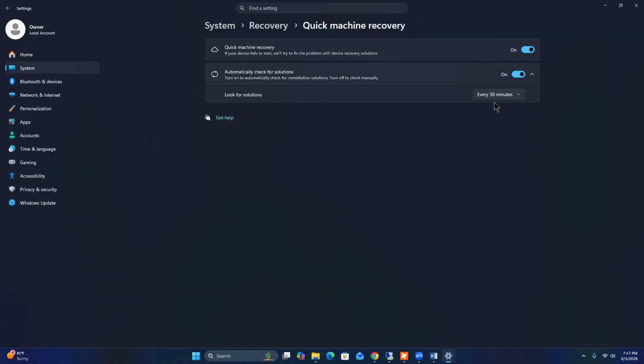Now, if it doesn't find anything, you can set it so that it'll go out every 30 minutes. I think it's up to 12 hours. And hopefully this will help fix it. This is instead of us going and doing it manually; this does it in the background for us, helping us.